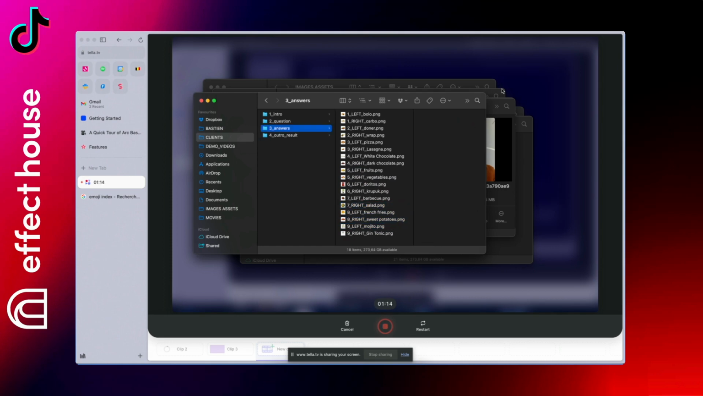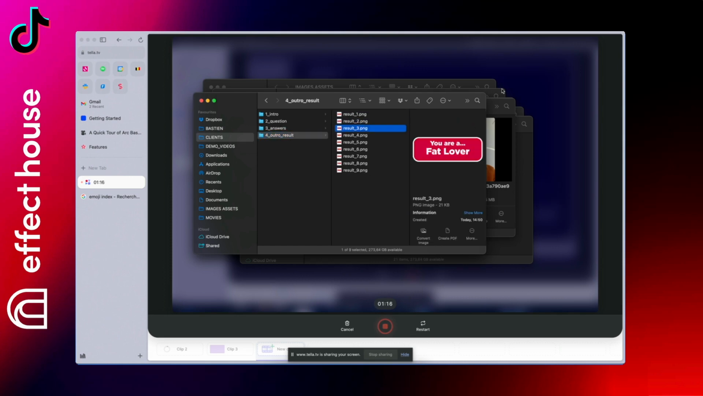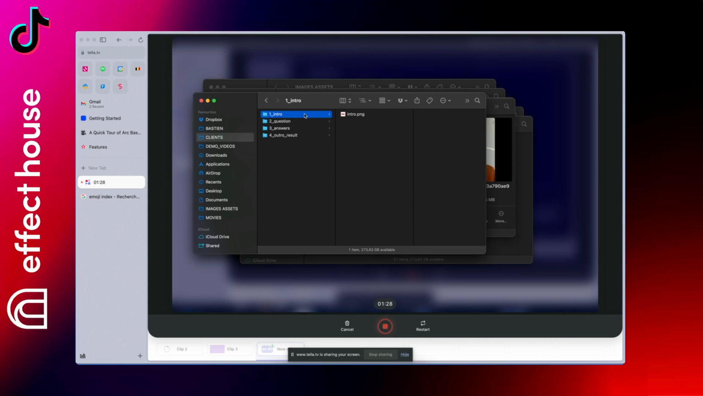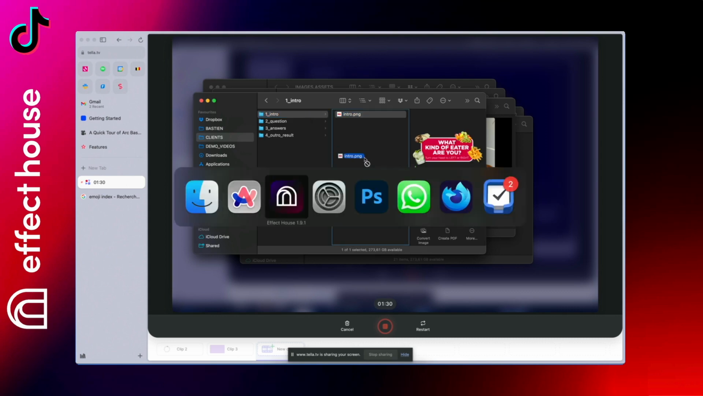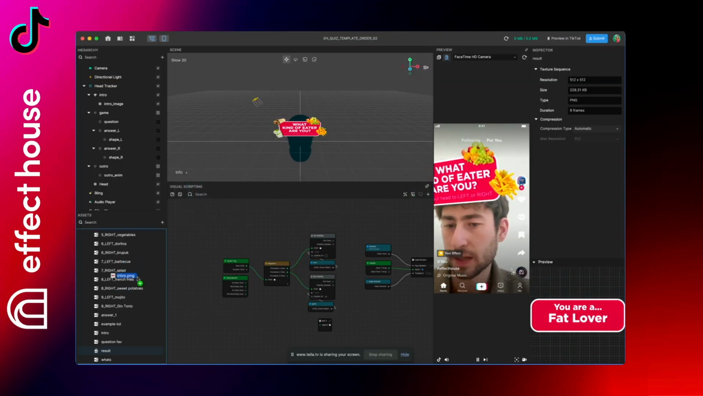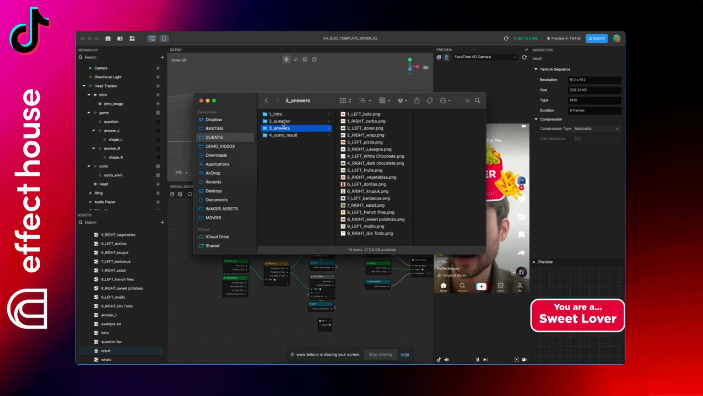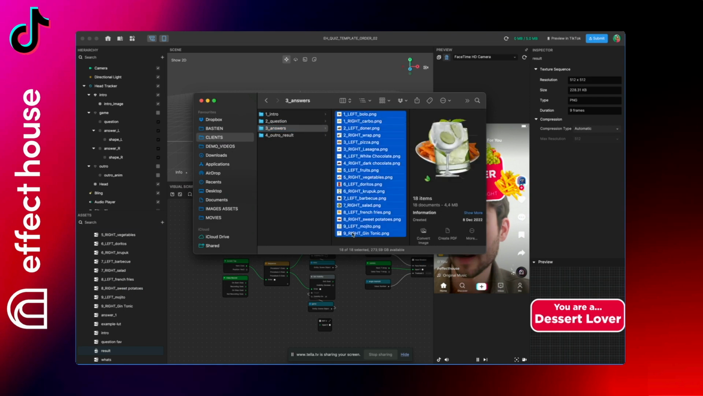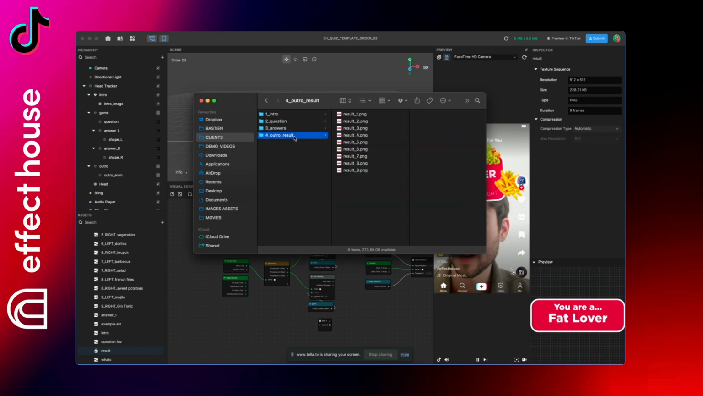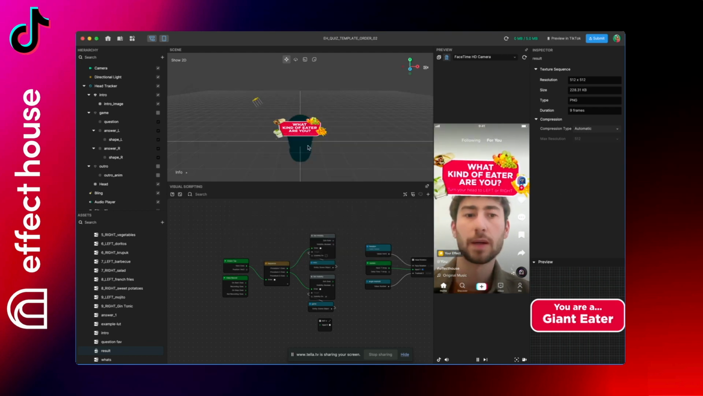And for the outro results, we have also all of our results. We will do an image sequence with that. I will show you. So first of all, you have to import all of them. So just drag and drop the images into Effect House assets here. You can do that for intro, question, all of your answer. Just drag and drop here. But don't do it for the outro result. I will show you it later how to do it.